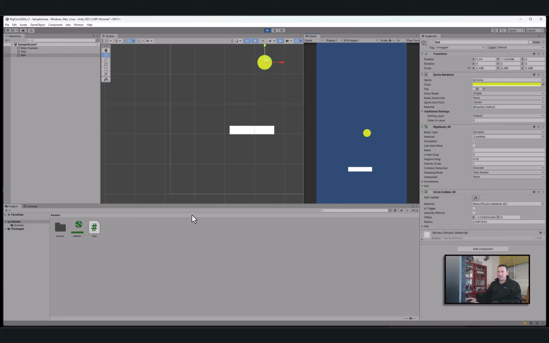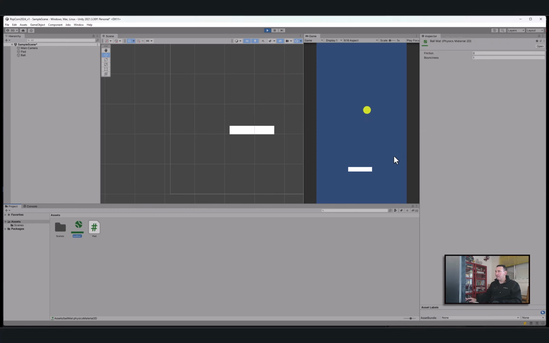For example, for this material, we gave it a bounciness of 1 and friction of 0. So bounciness of 1 makes it jump. Okay, friction of 0 will make it slide. But we'll look at friction maybe later. Let's start with something else.